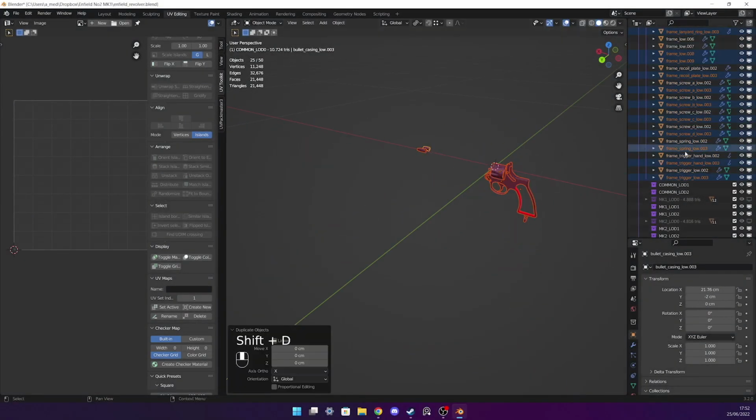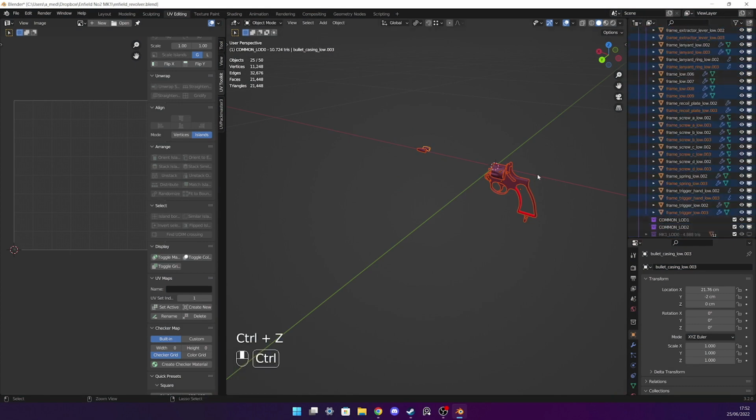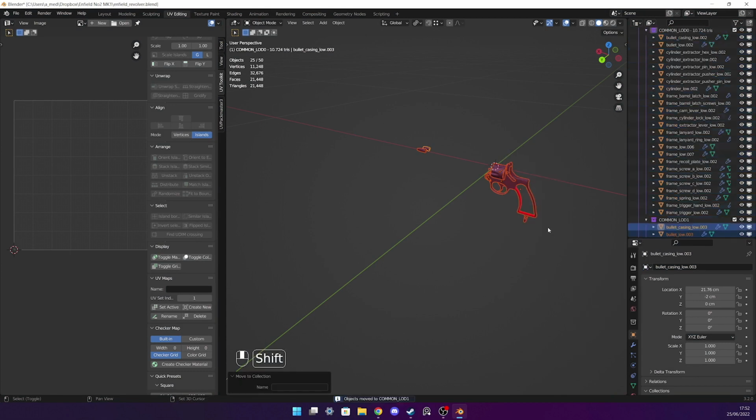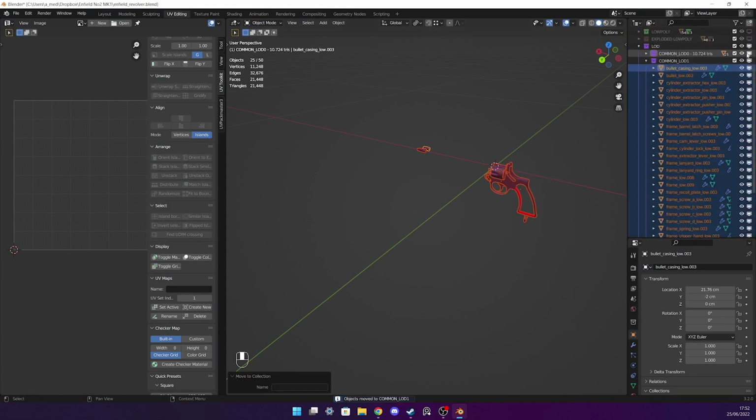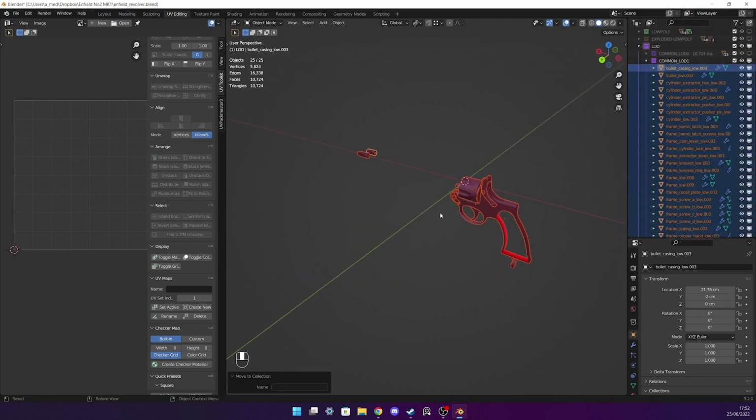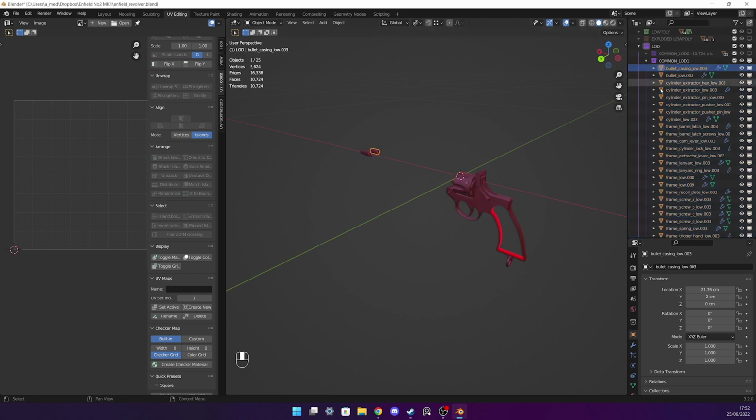The first step for each LOD is simply to duplicate the previous one, and then move it to the corresponding collection using M. Dragging and dropping the meshes into the new collection might not work correctly, since meshes in Blender can be part of more than one collection at the same time, creating a bit of chaos in the outliner if we are not careful.